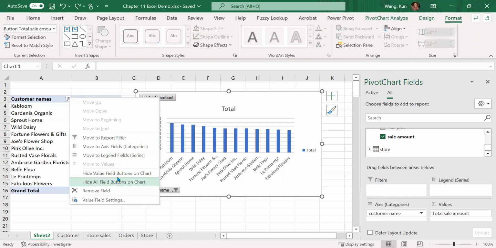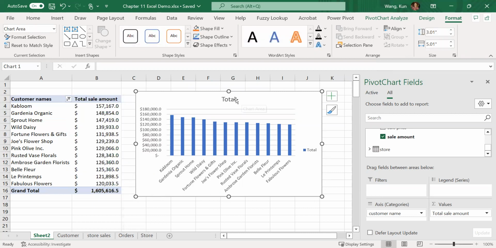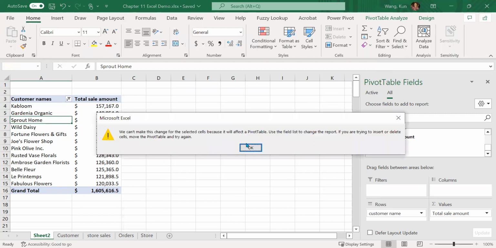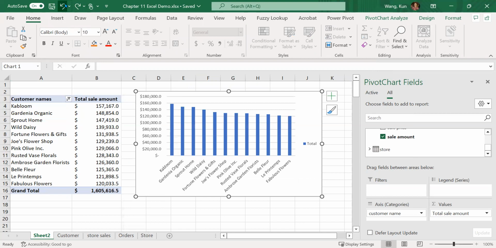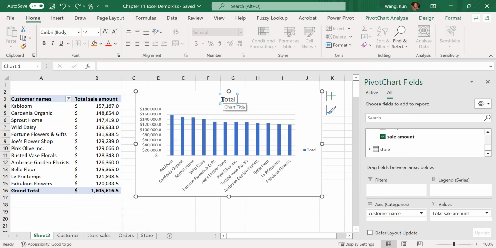Okay, I can just use the hide option, so hide all field buttons on charts. Yeah, so it's cleaner, and I can change the title. Backwards, just backwards one. You can say, okay, the premier, right? So premier customers or prime customers.